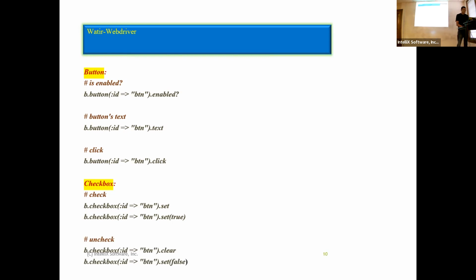Okay, so this line, if the checkbox is already checked, then it will uncheck it. It will click again and it will uncheck. If it's not checked, then it will check it. On the second command, it's set to true, so that means checked. It will not uncheck, basically. It will always set to true.